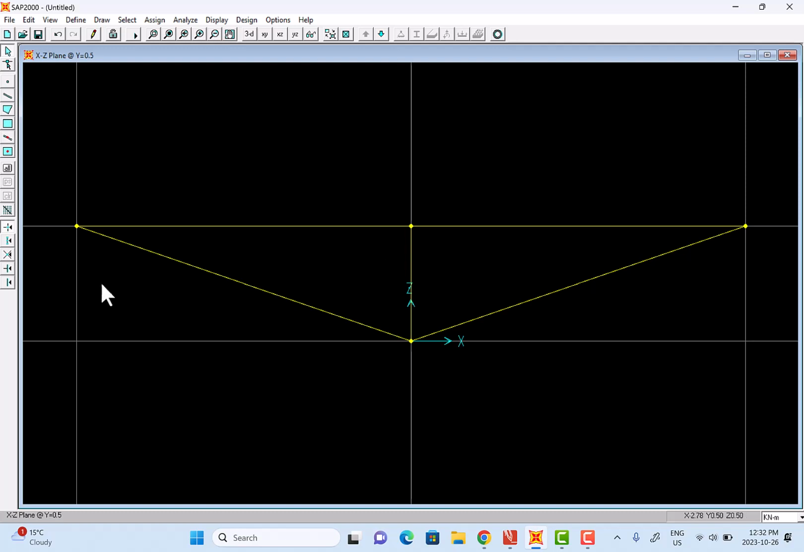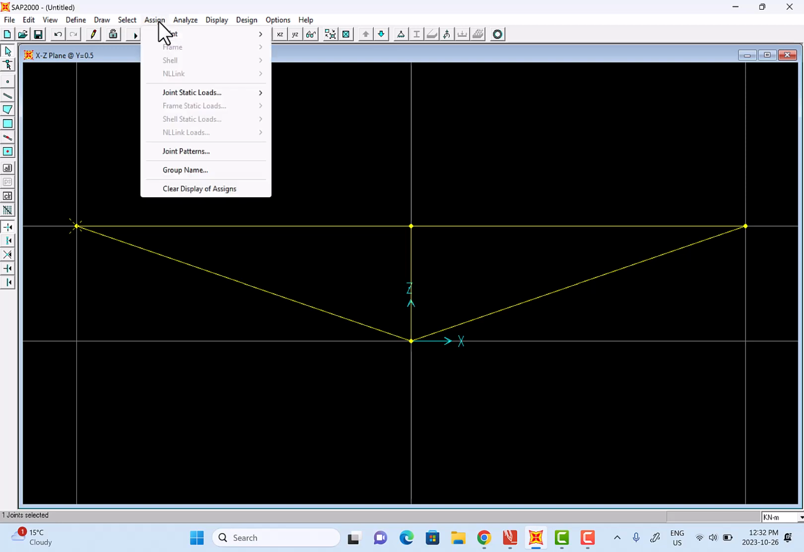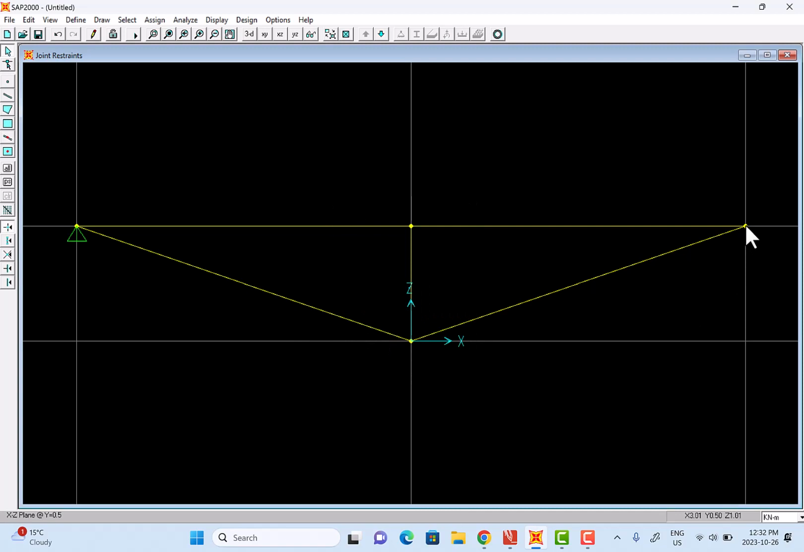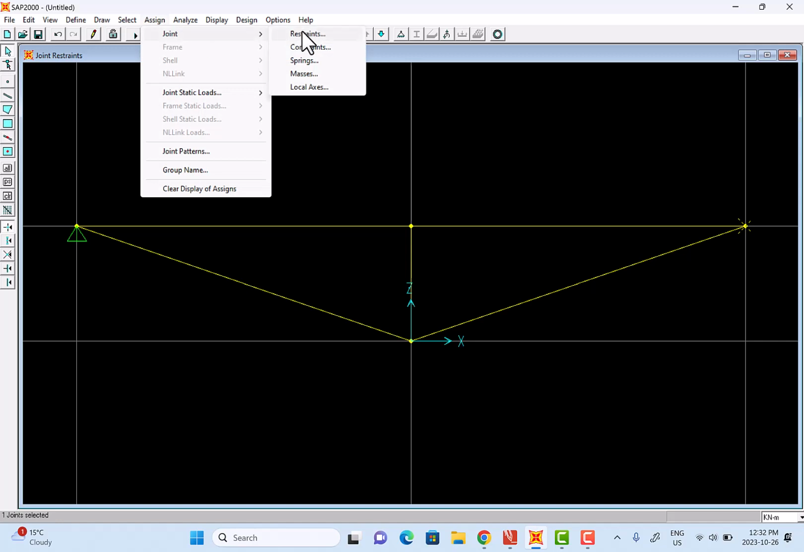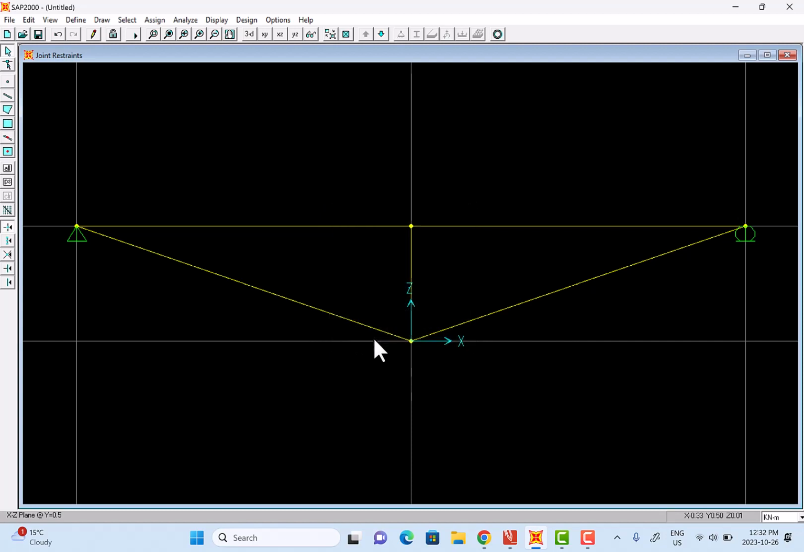I'm now going to add in some supports. So I'm going to click here, and I'm going to go up to assign. Let me get this little screen out of the way for a second. I'm going to do assign joint restraints, and I'm going to pick the little pin symbol. And so it gives me a pin there. I'm going to go over to this one on the far side. I'm going to click assign joint restraints, a little roller symbol like that. And now I've got my roller over there.